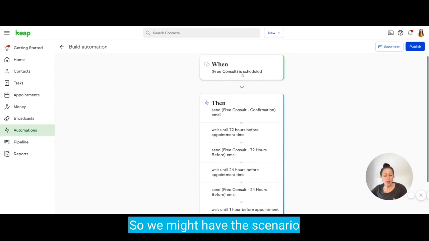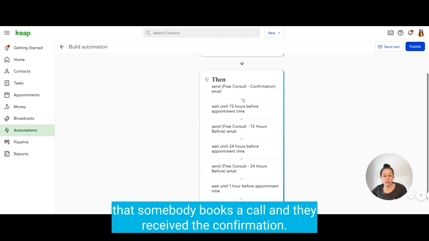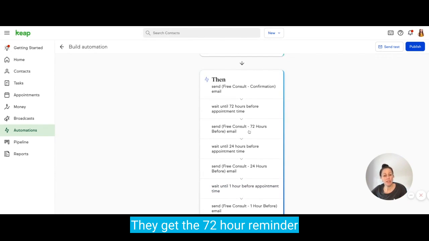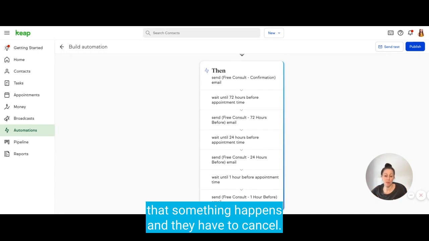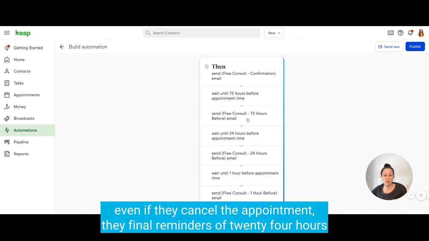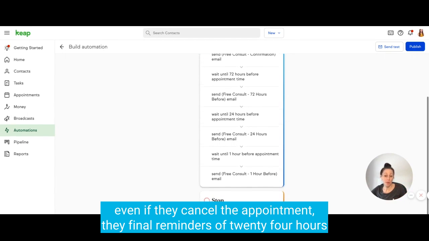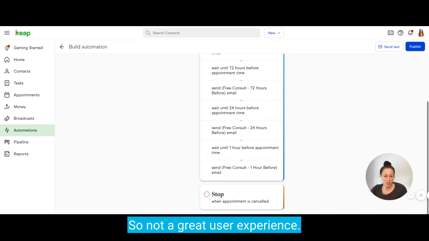So we might have the scenario that somebody books a call and they receive the confirmation, they get the 72-hour reminder, but something happens and they have to cancel. Now, prior to this next thing that I'm going to show you, even if they cancel the appointment, the final reminders of 24 hours before or 1 hour before would still go to this person. So not a great user experience.